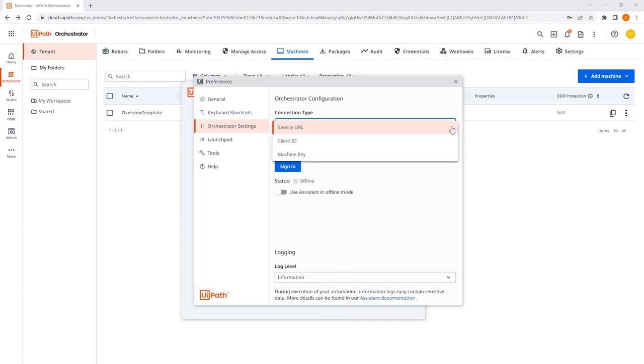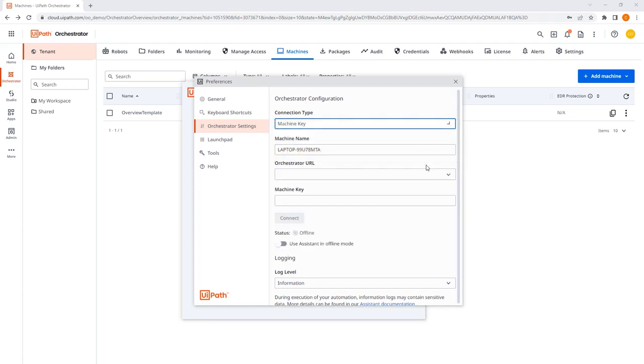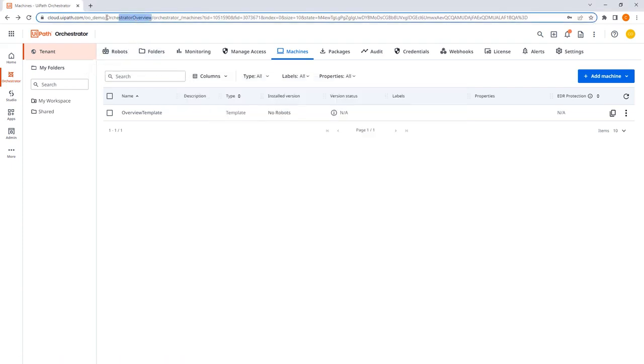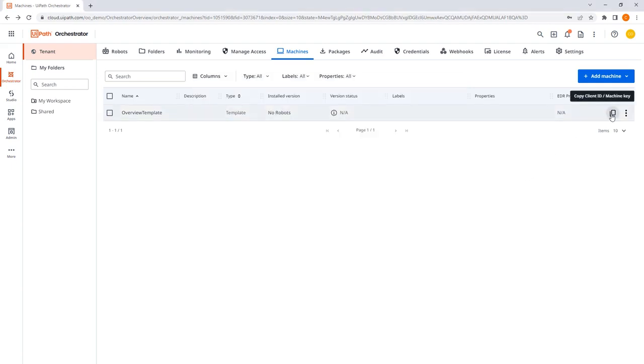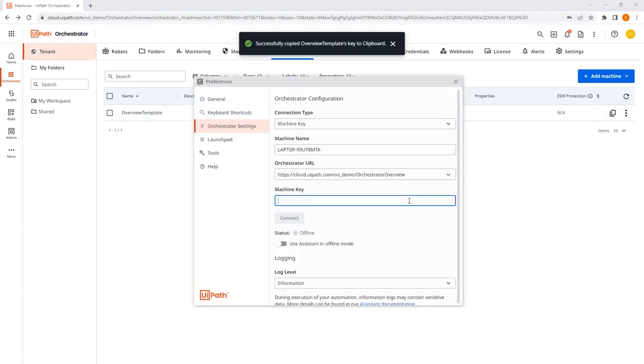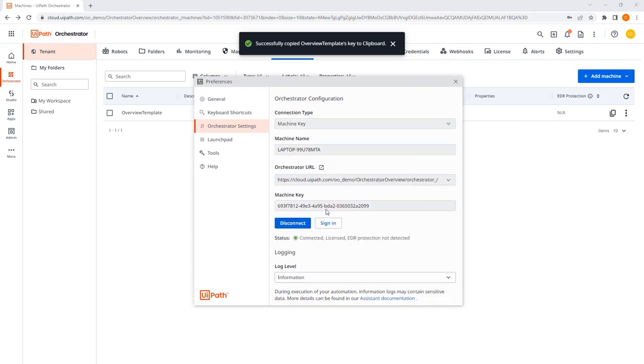We can use the client ID or machine key to connect unattended robots to Orchestrator. Let's go for the machine key connection type. As a result, the content of the window is adjusted according to our selection. The machine name field has the name of our physical machine or VM. For the Orchestrator URL field, we'll enter Orchestrator's web address, this one. In the machine key field, we'll copy the machine key from our overview template machine created earlier. And lastly, click Connect. The robot is now connected to Orchestrator.